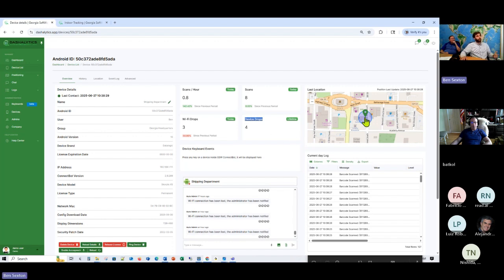On the right, we have the last known location. This is the GPS coordinates with a timestamp. So you know when and where that device was the last time somebody had it.